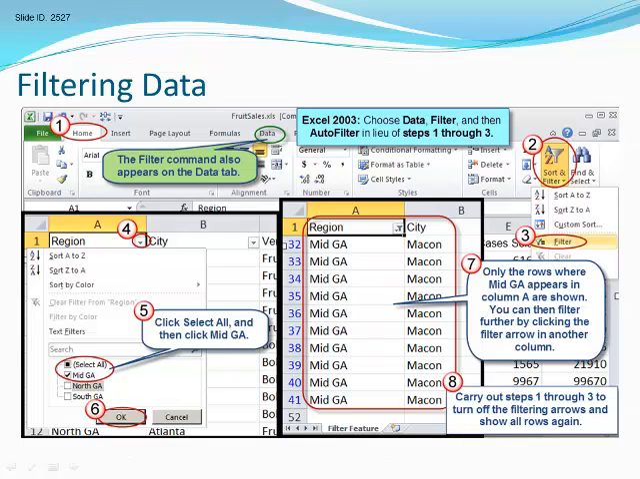So to use the filter command, we open up a spreadsheet that's got a list of data in it. On the Home tab over on the right, there's a Sort and Filter command. We choose Filter, and when we do so, it adds an arrow to the top of each column in our list. We can click one of those arrows, such as in the Region column, unclick Select All, and then click Mid-Georgia and click OK. When we do so, what the filter command does is it hides all the rows except the ones that meet our criteria.